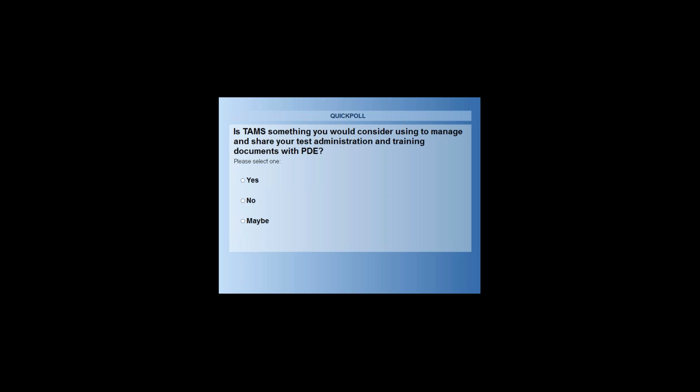I see some yeses up there, and absolutely we see that you're interested in it, and what we'll do is then contact you and make sure that you know how to use the system and that you have access to it. So I'm going to close this out in just a minute, and at this point, do we have any questions that we want to address?